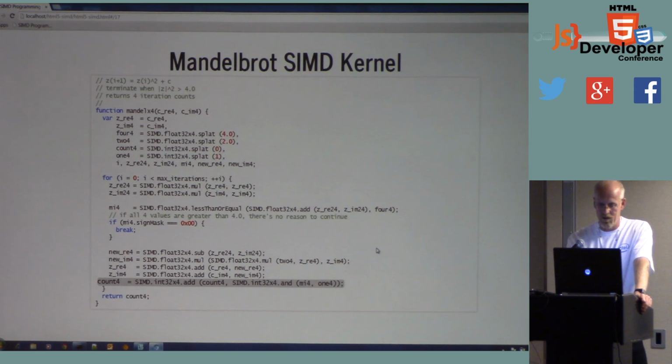And the way you do that is by ANDing out a mask of 1s for the ones where this compare up here failed. You AND it out because the sign mask will be 0 for that lane, and for the ones where the compare succeeded, you'll have 1 in this bit mask. When you add it to the count, you only get increments for the ones that need incrementation.